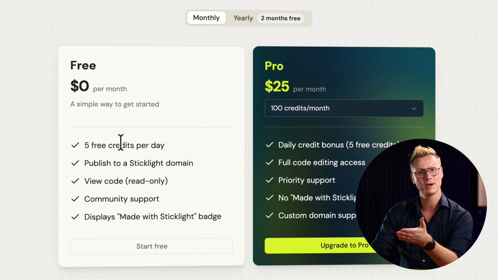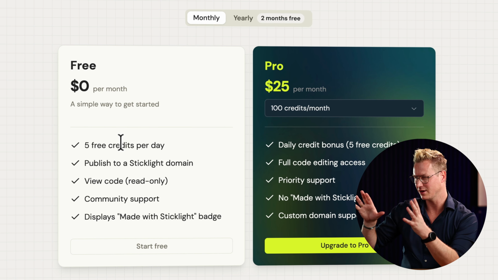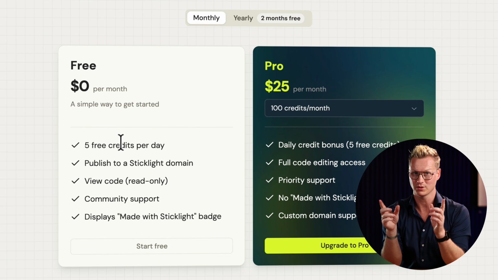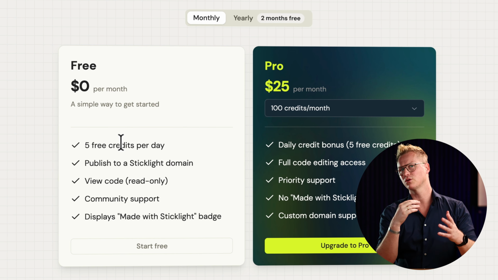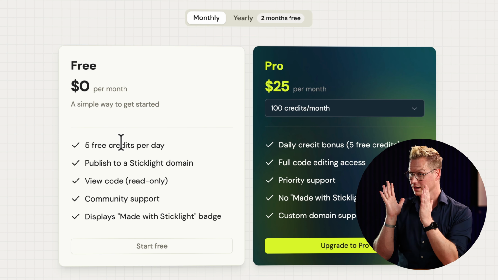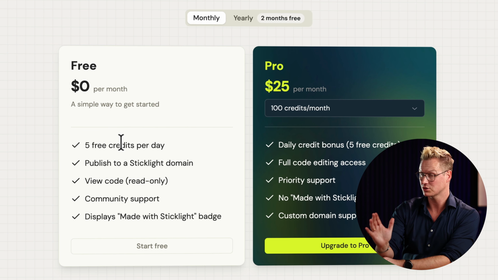You get a Sticklight domain and you can view all the code that will be generated. The only thing is you cannot edit this code. With the pro version you can, and with the free version you will see "Made with Sticklight". So if you just want to play around with this tool and see how it works, this can be a right option for you, starting for free.